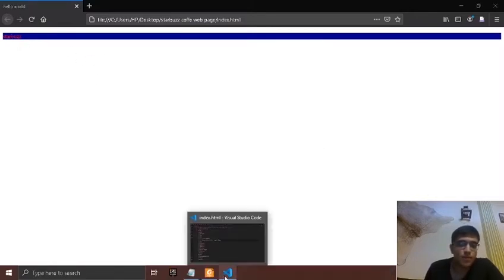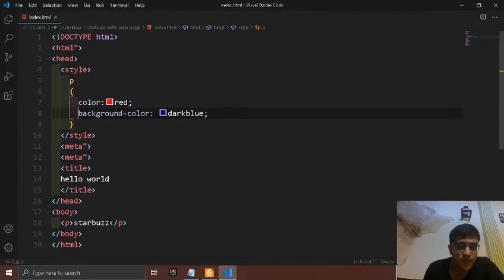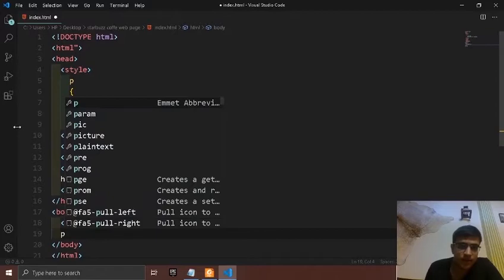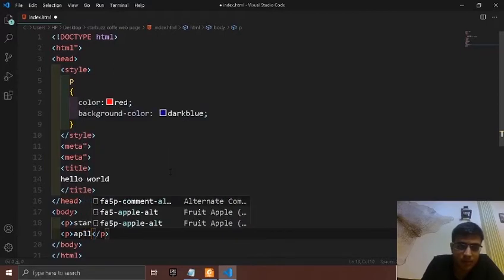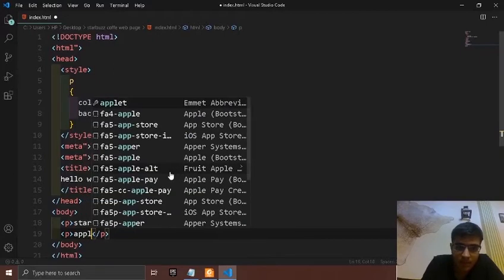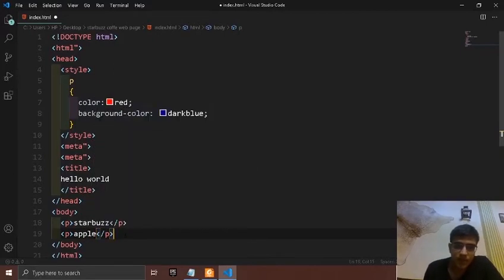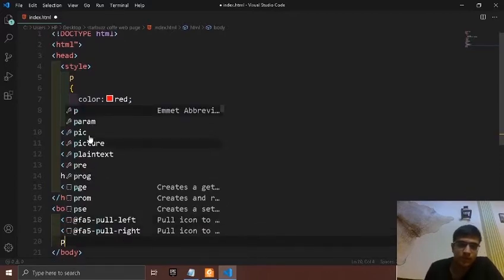Now, you might say, why is it more efficient? Well, here's the thing. Let's say you have a bunch of paragraphs. Let's say you have another paragraph, and this one says, I don't know, Apple, and then Google.